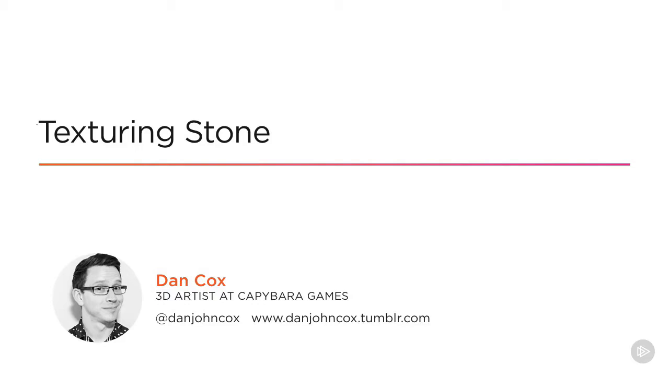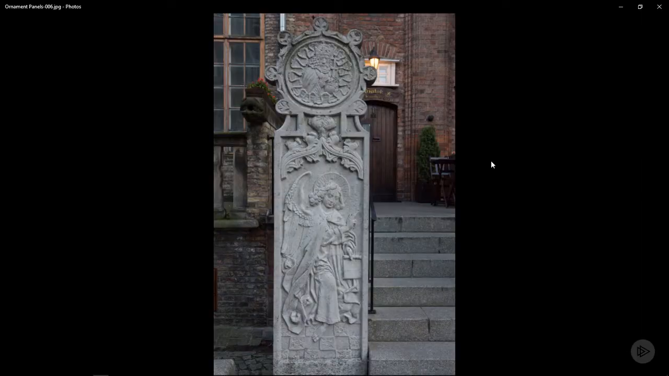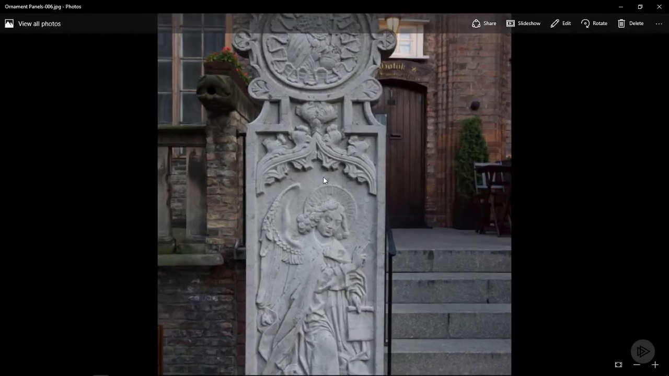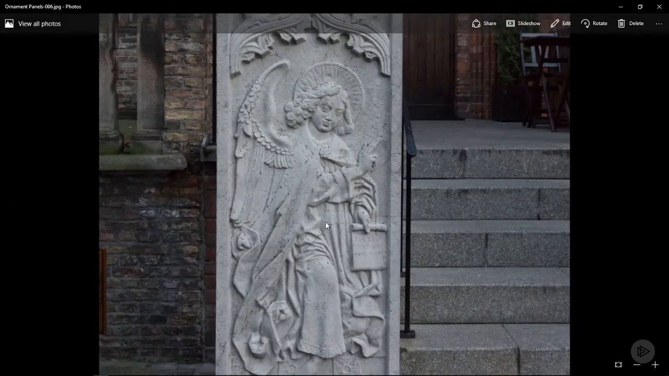So, let's get started. The thing that I think we should do first is look at reference. How does reference help us figure out how to make the right kind of stone? Well, the main thing is you want to look up the kinds of stones that you want this thing to look like. So for example, I find this piece to be a really compelling piece of reference for what it is that I want to create.